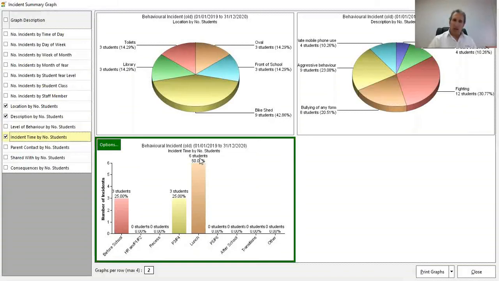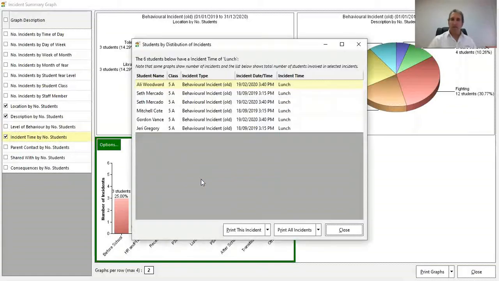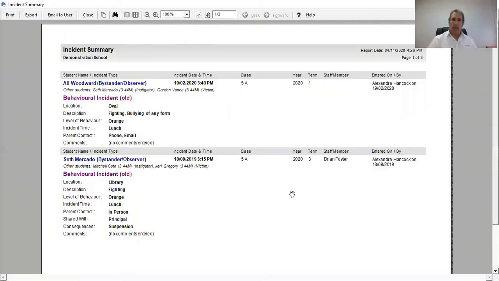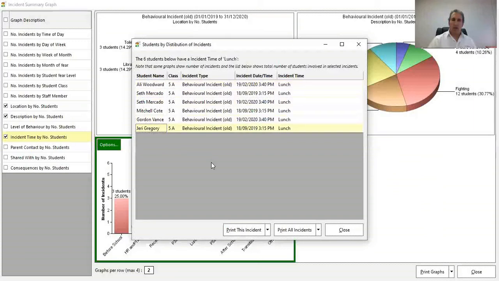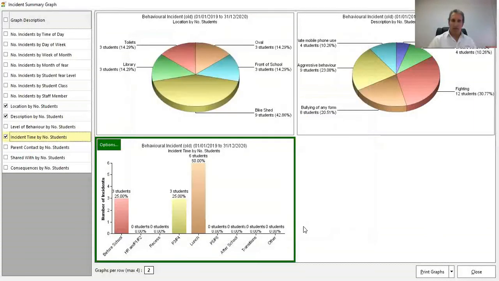I want to see these 6 students who have been having this behavioral incident log during lunch, so I can just click on that bar. If I wanted to get more information about all these students, I can click the button that says print all incidents. And these are all the supporting incident data. So that's all 6 students who had this incident logged during lunch.